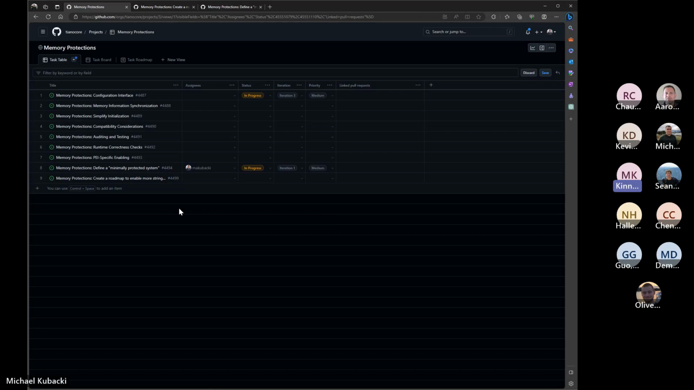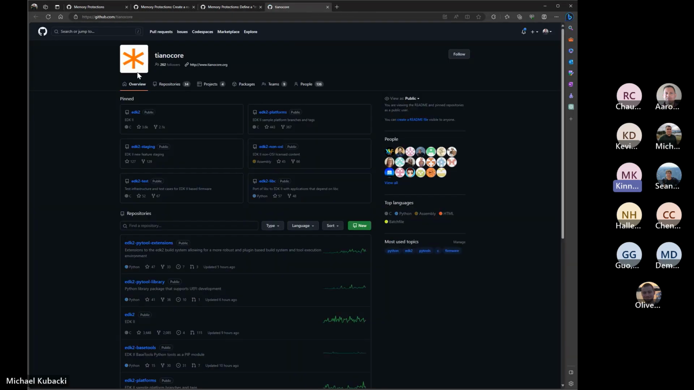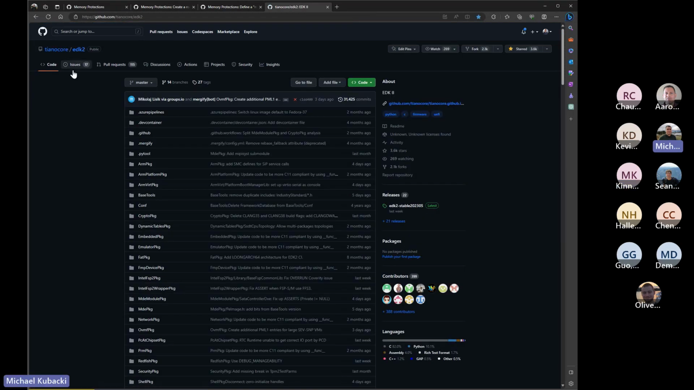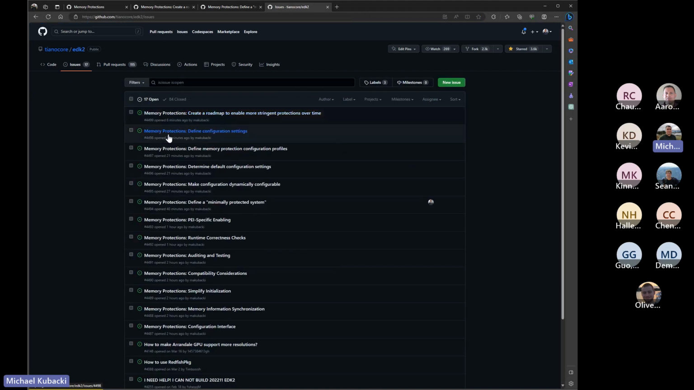If you go to the individual repositories and look at the issues tab at the top, you'll start seeing these things there when they get linked to an issue, created issue, correct? That's correct. So if I go to EDK2 right now, the ones I created there will show up in issues and you'll see them here.